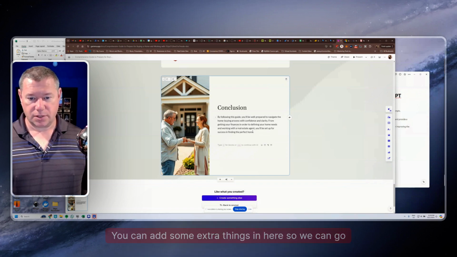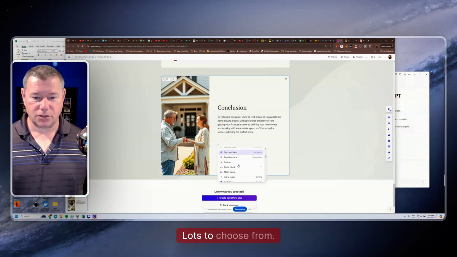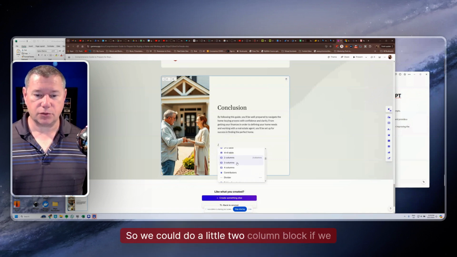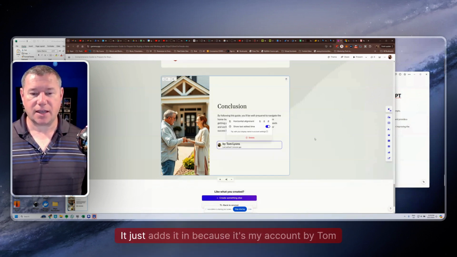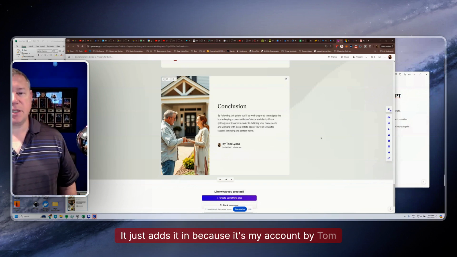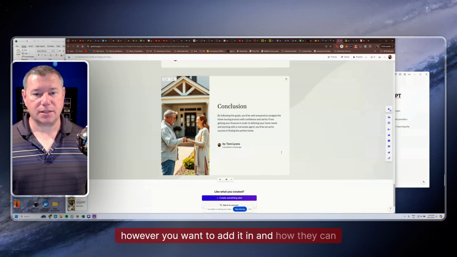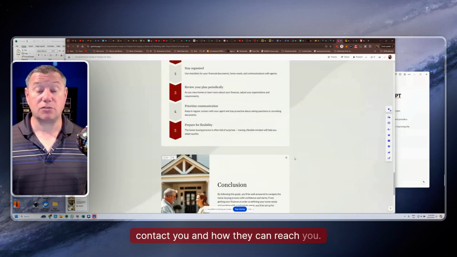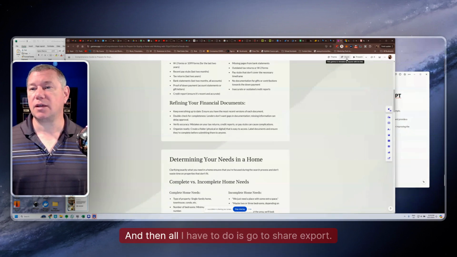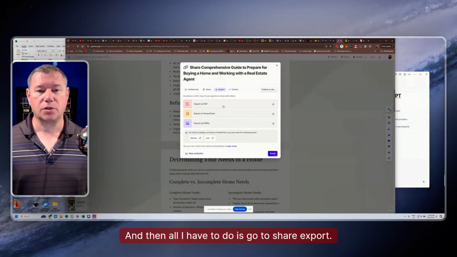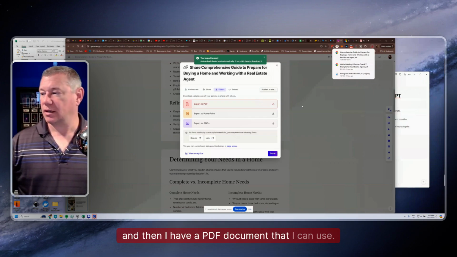So we can go down and we can add another block if we want. Lots to choose from. So we could do a little 2-column block if we wanted, or we could do contributor page. Right, it just adds it in because it's my account by Tom Lyons. But you could put in a whole thing about your team, however you want to add it in, and how they can contact you and how they can reach you. So see how quickly we put together a document like this, and then all I have to do is go to share, export. Export is PDF, and then I have a PDF document that I can use.